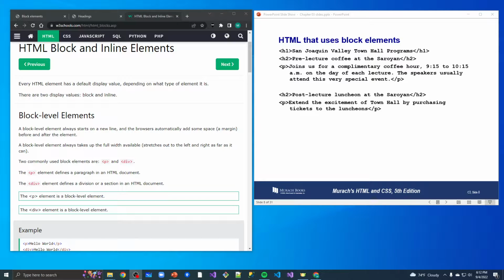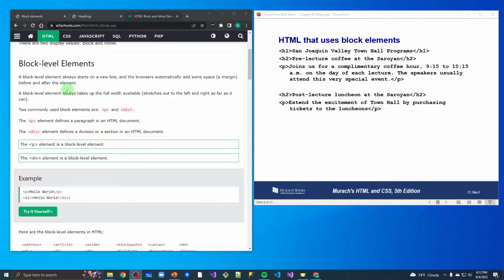In this video, we're going to look at block elements. So what are block level elements? A block level element always starts on a new line, and the browsers automatically add some space, a margin, before and after the element. A block level element always takes up the full width available, which means it stretches out to left and right as far as it can.